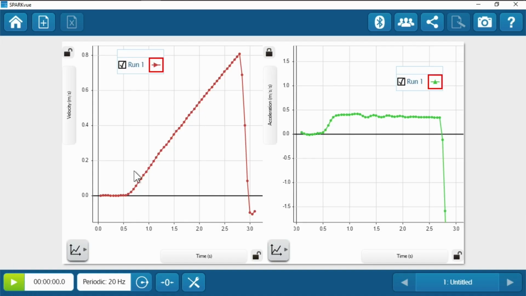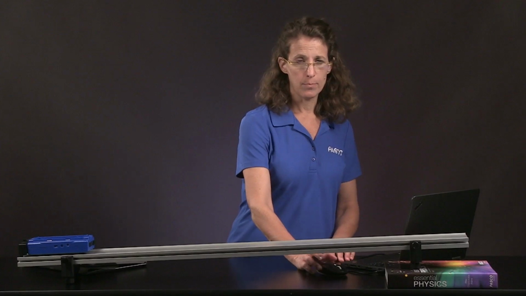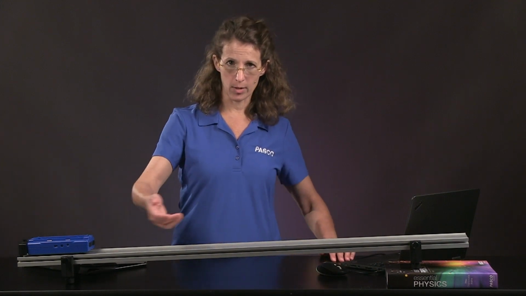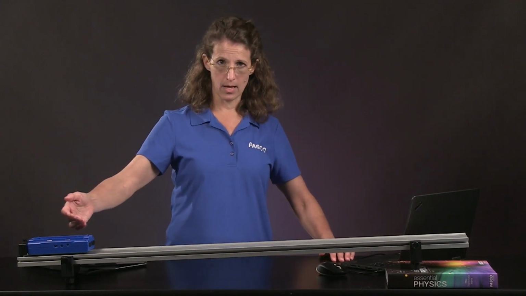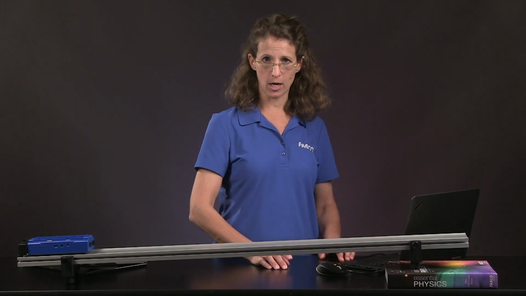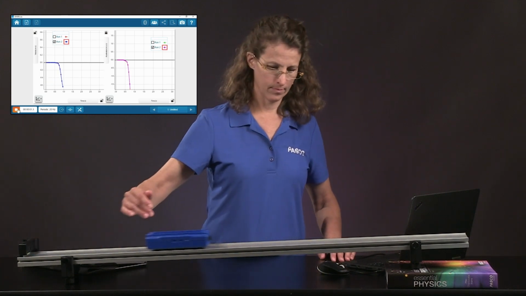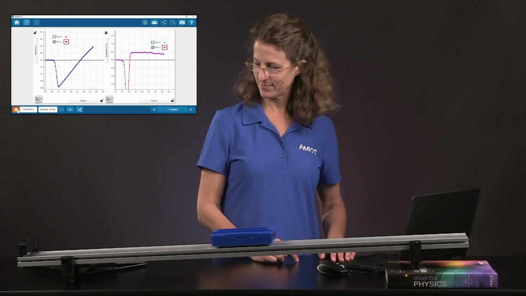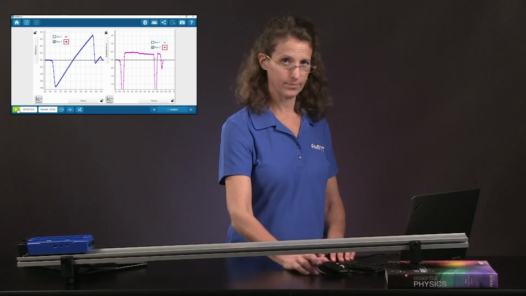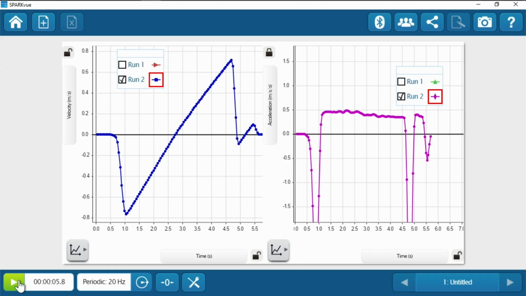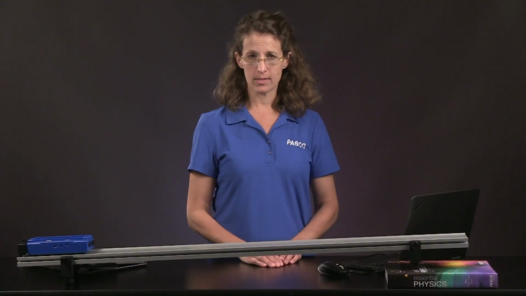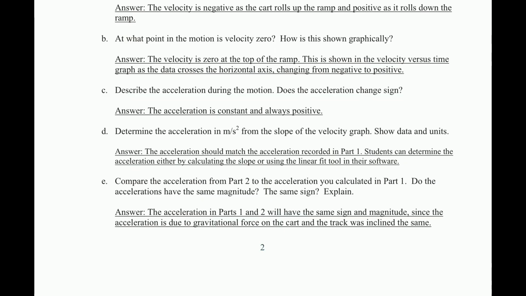In SPARKvue, we will hide the data from our previous experiments. Begin collecting data, then give the smart cart a push so that it rolls up and down, and then stop collecting the data just after the cart reaches the bottom of the track. Compare the velocity and acceleration graphs for the cart rolling up and back down the ramp, and use them to answer questions A through C.